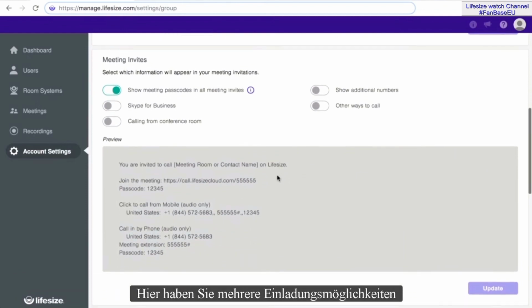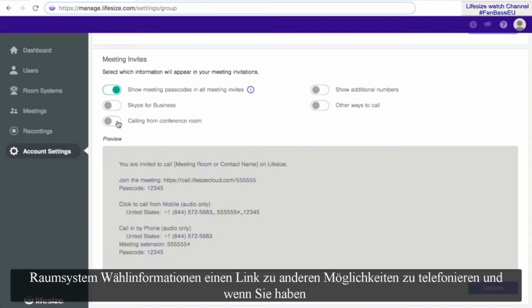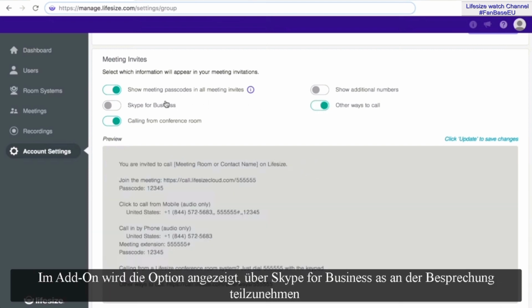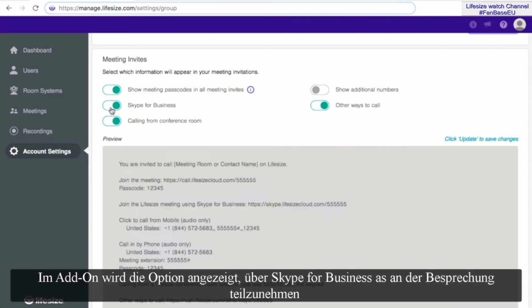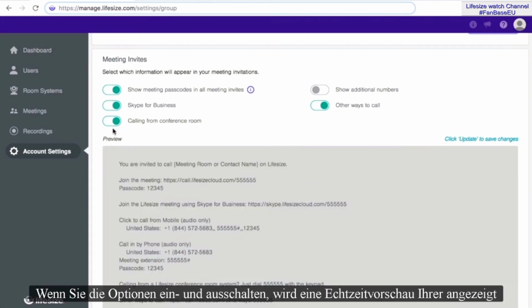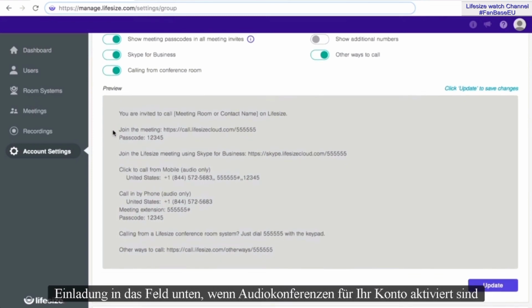Here, you have multiple options that you can choose to show or hide in your invitations, including meeting passcodes, room system dialing information, a link to other ways to call, and if you have the add-on, you'll see the option to join the meeting from Skype for Business. As you toggle the options on and off, you'll see a real-time preview of your invitation in the box below.